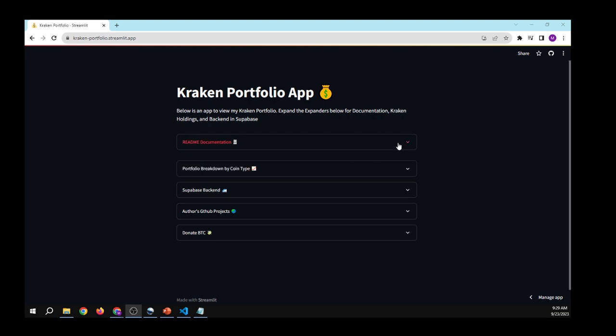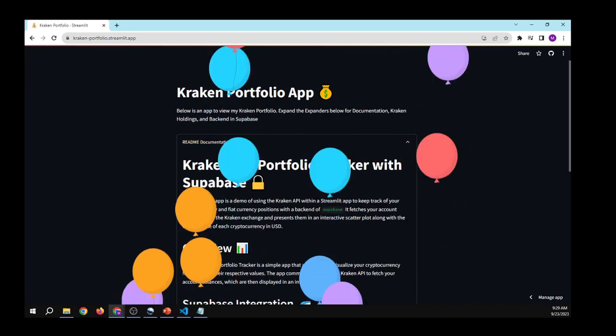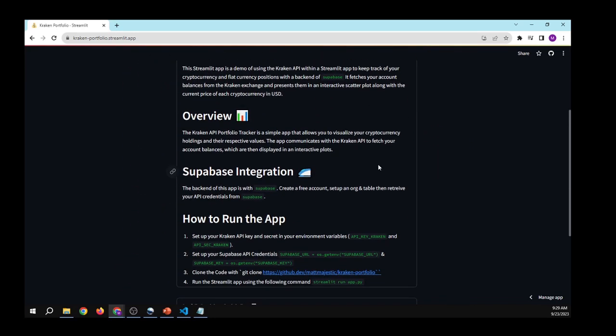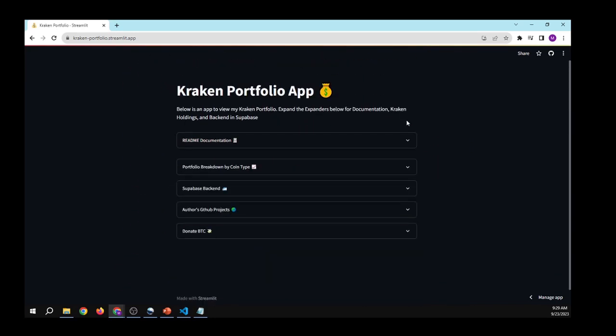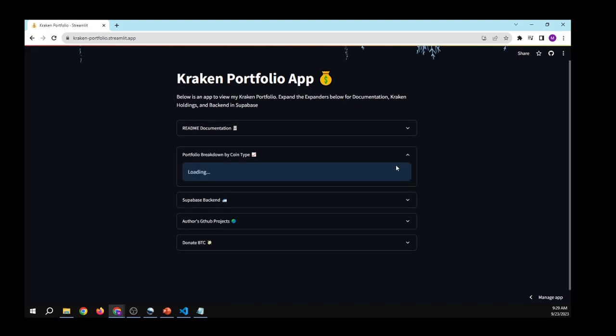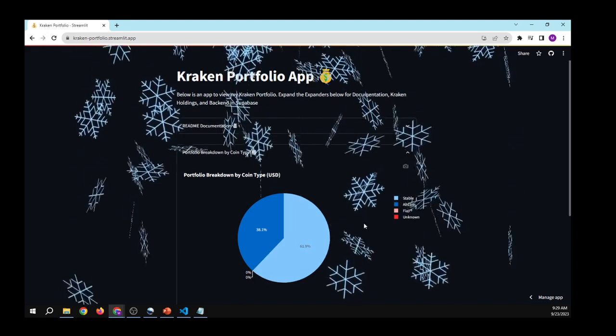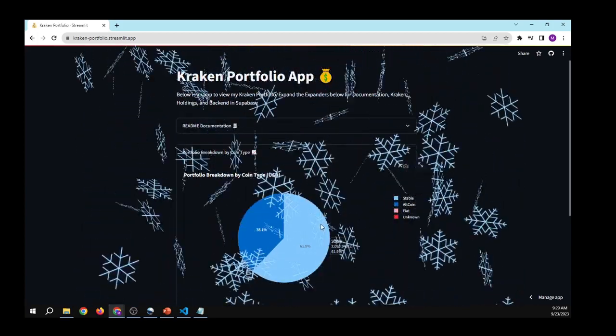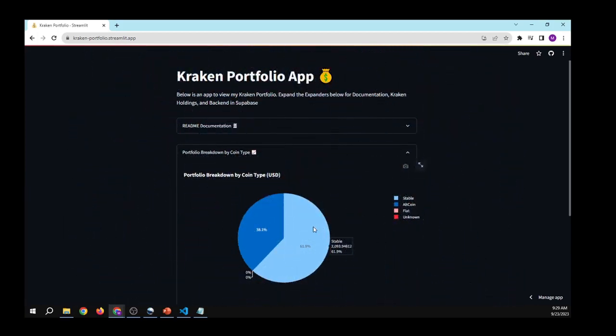And now that we've deployed, here's our application. So we'll start with, this is just the README documentation of how this was made. The second part is the part that we're focused on, which is actually showing our Kraken holdings. So you'll see here that 61% of my holdings, or about 62%, are actually in stable. And then the rest I have in altcoins.